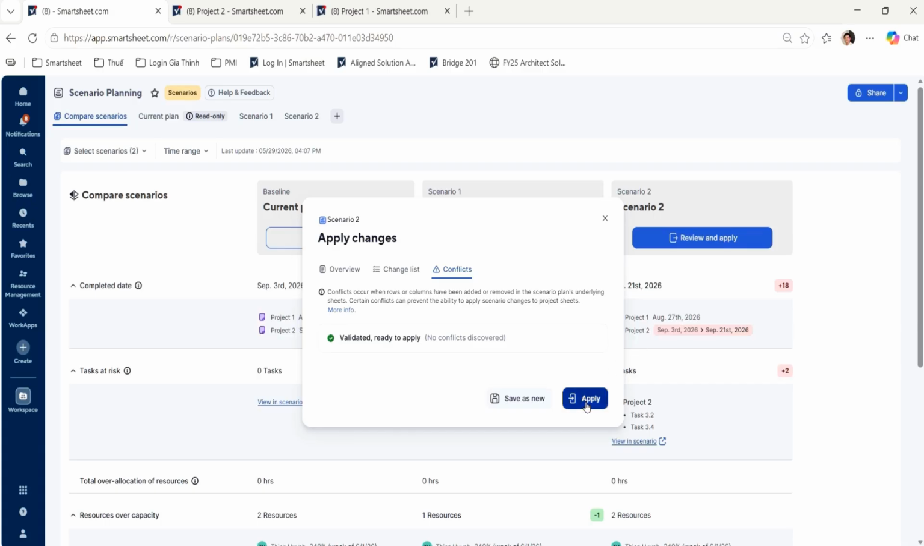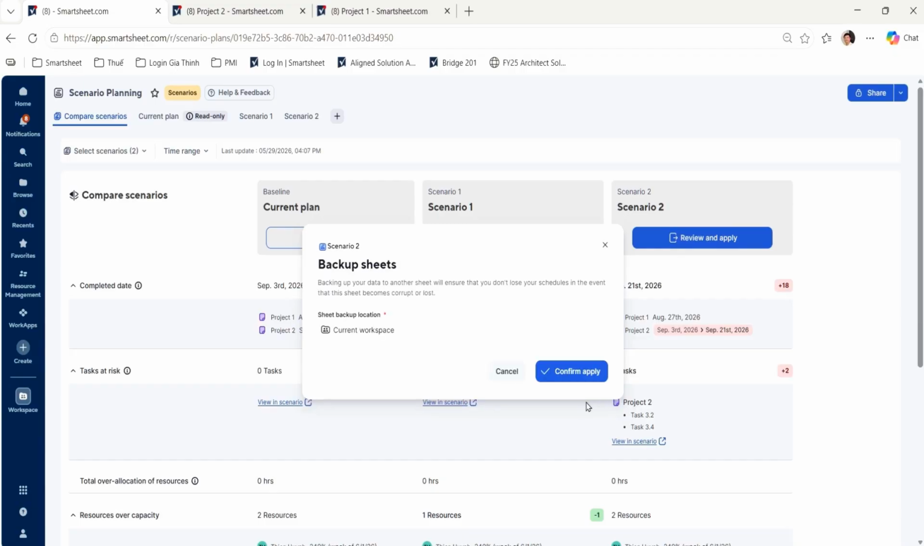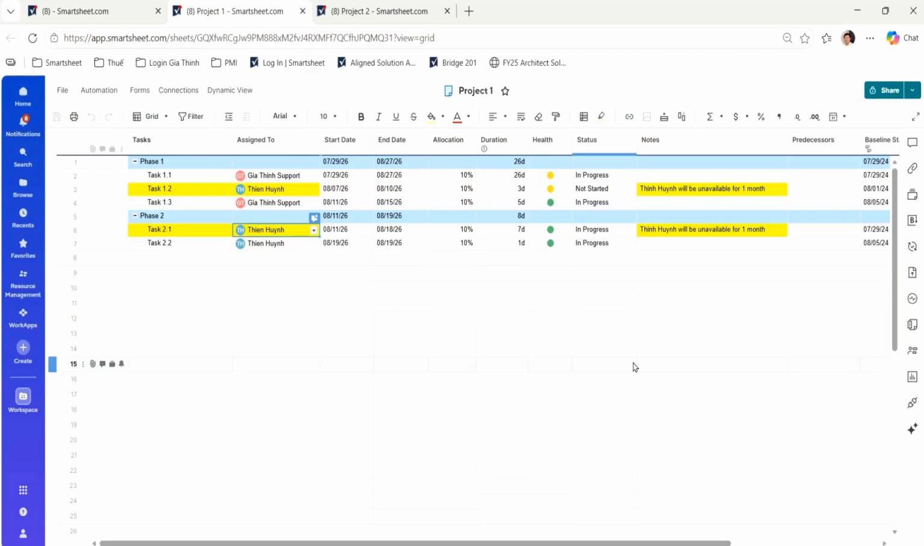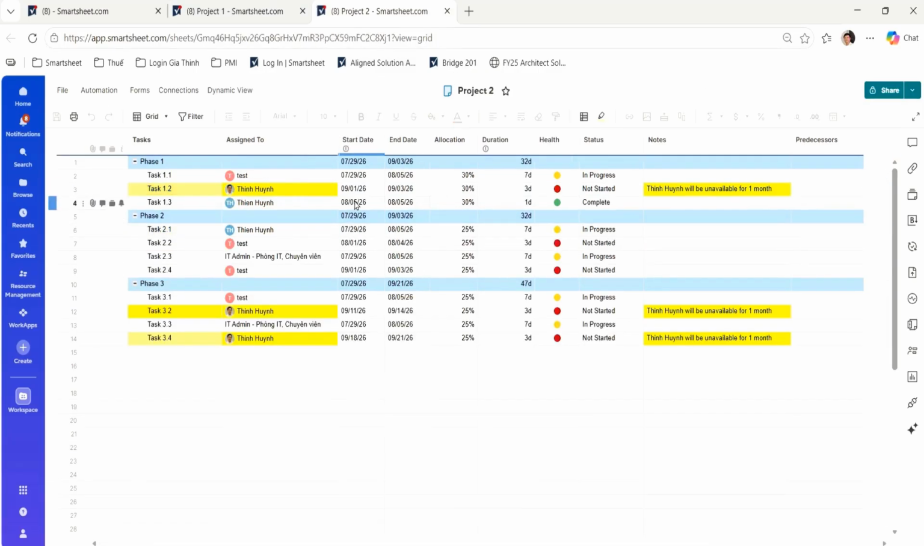Now, we will apply Scenario 2. Before applying, Smartsheet will allow us to back up the source sheets. After applying Scenario 2, the data has also been updated. Specifically, in Project 1, the resource Thin Huynh has been completely replaced by Thien Huynh. And in Project 2, the start date has been postponed by 1 month.